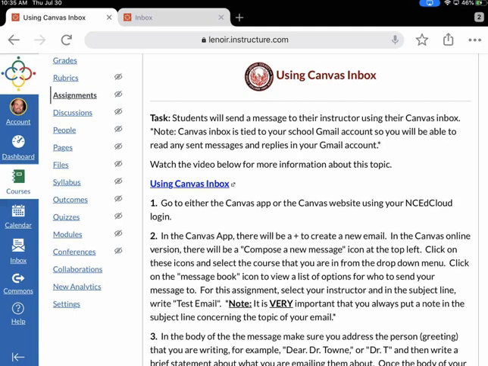Talk to you about using Canvas Inbox. This is a really important aspect of your learning and communication, especially in a remote online setting. You need to be able to communicate back and forth with your instructors. So I want to show you how to use this.